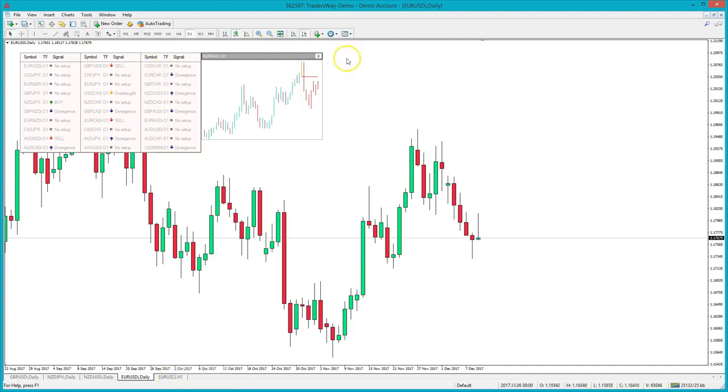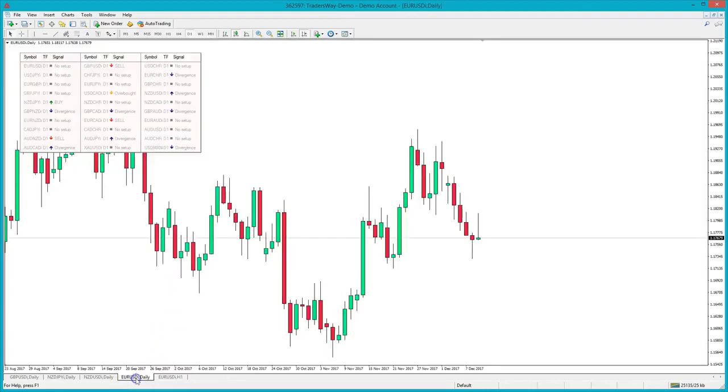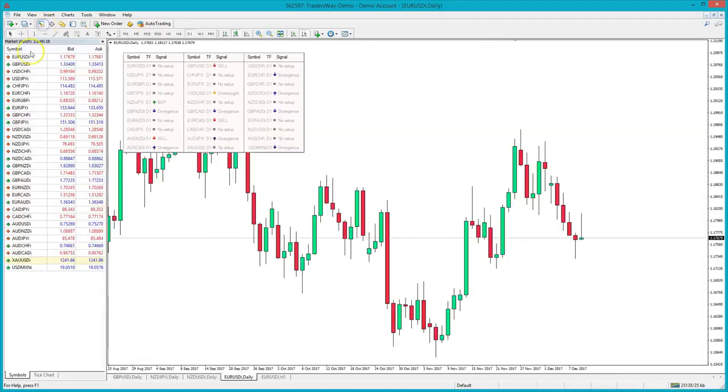So again, if you don't like this new version, say you already got the EFC and you took a look at it and said, I really like the other scanner better, I'll stick with that one. What's really unique about this is it'll do any symbol. With the other one, you're limited to certain pairs. With this, you're going to be able to use whatever's in the market watch.